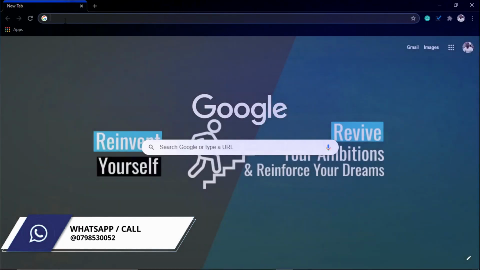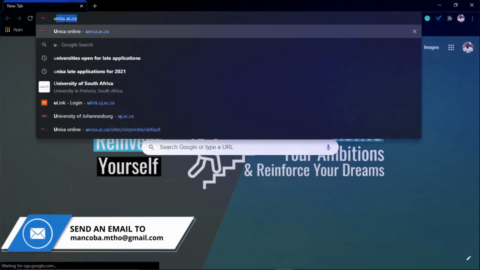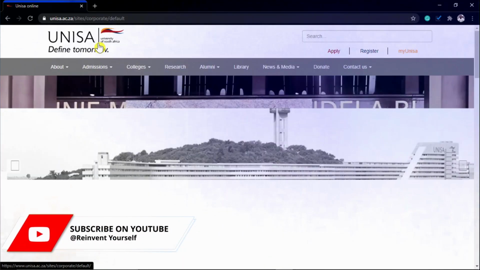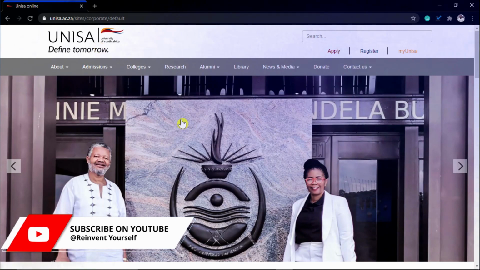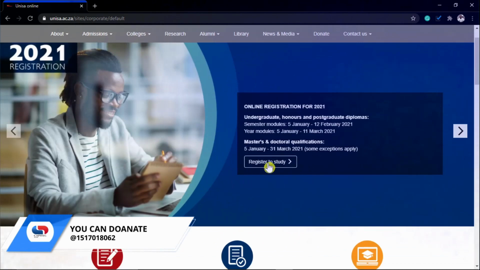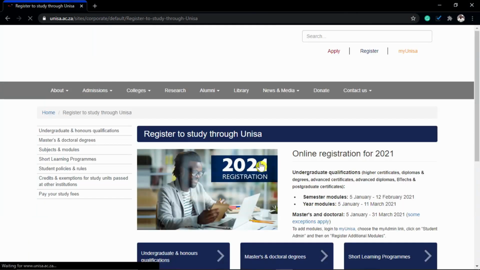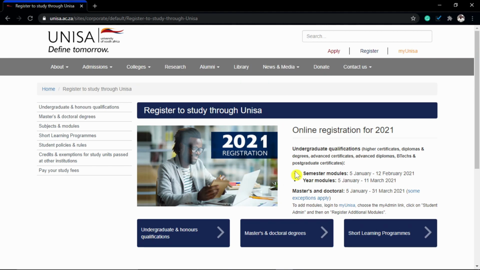Okay, go to an internet browser. Use any internet browser, but Google Chrome is the best. Go to the Unisa website. Once you are there, you can either click here to register, or if you scroll down here, click Register to Study. Then it will take you to this page.